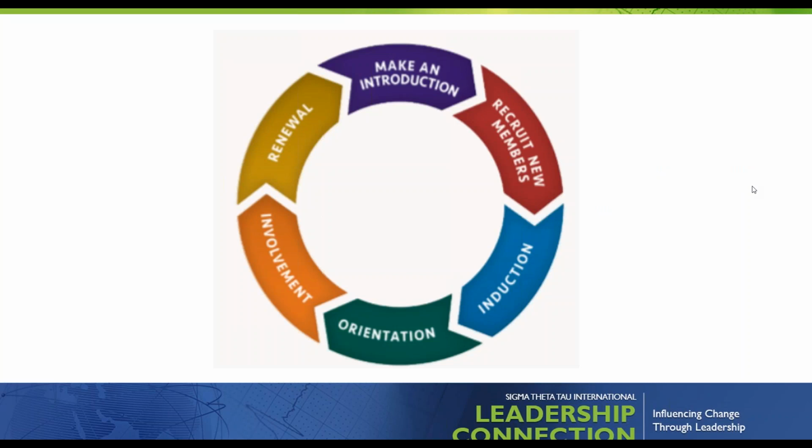Everything that we are going to be discussing today will keep the membership life cycle in mind. So you see that here on the screen. When we're talking about events, this really does filter into several of the different phases, including making an introduction, recruiting new members, induction, orientation, and involvement. So a large portion of the membership life cycle will take into consideration events that may be necessary in order to make each of these steps successful.